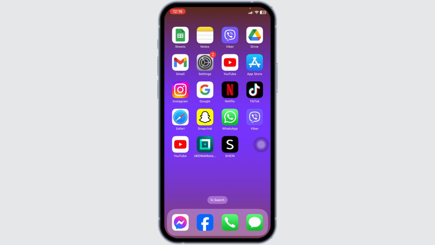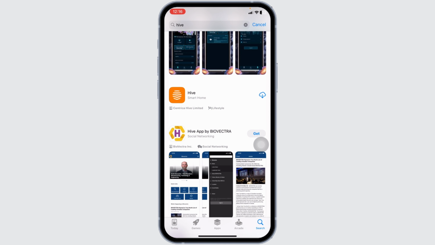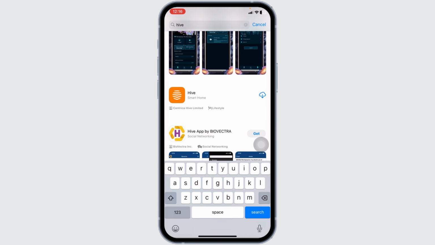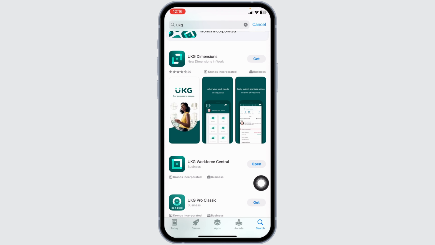Solution 1. Update the app. For that, open your App Store. Now search for the app UKG. After the app appears, at the right corner of the app, you'll find the option of Open or Update. If you find the option of Update, just click on it and update the app to its latest version. Once you do that, you can check whether your problem has been solved or not.